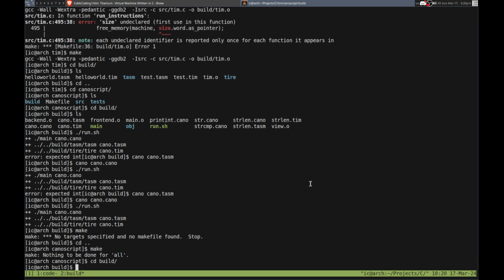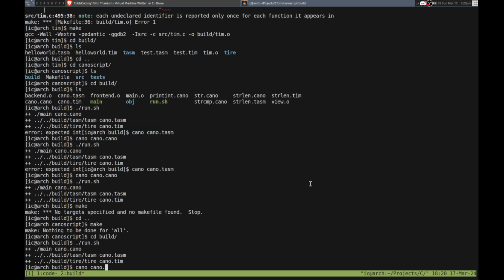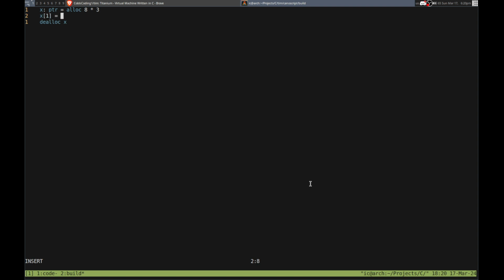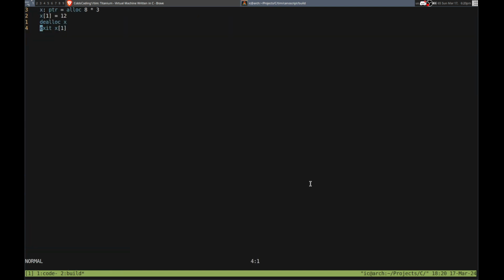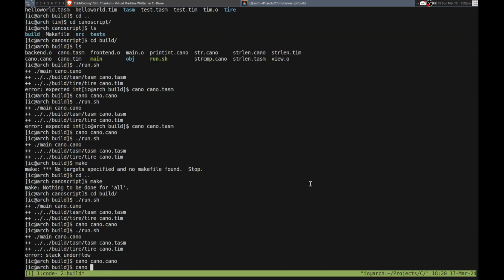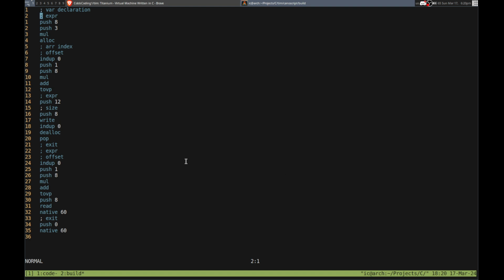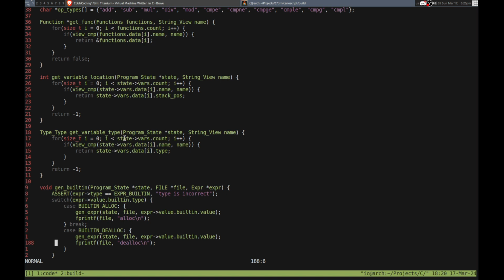Regardless, let's see. So we run that. I'm assuming it did the allocation, so let's try to set x1 equals 12. And if we exit with x1, it might say 12. Stack underflow, really? What did that? How did it underflow? There's a lot of stuff here, but we dealloc and then we pop. Yeah, because that is a void.